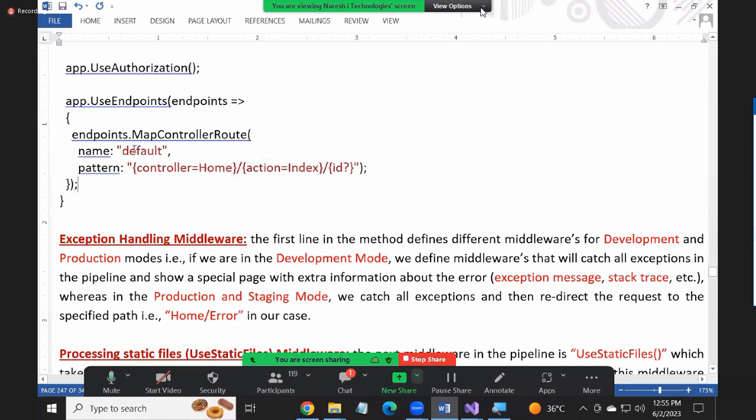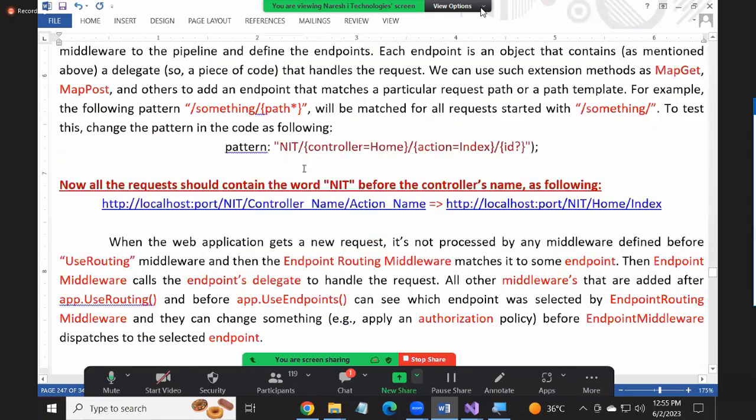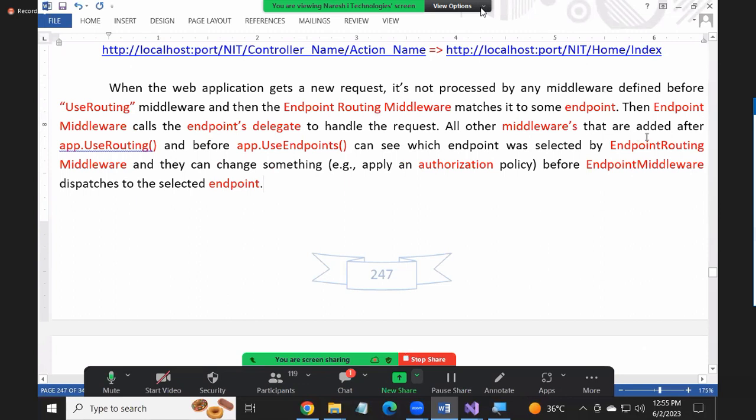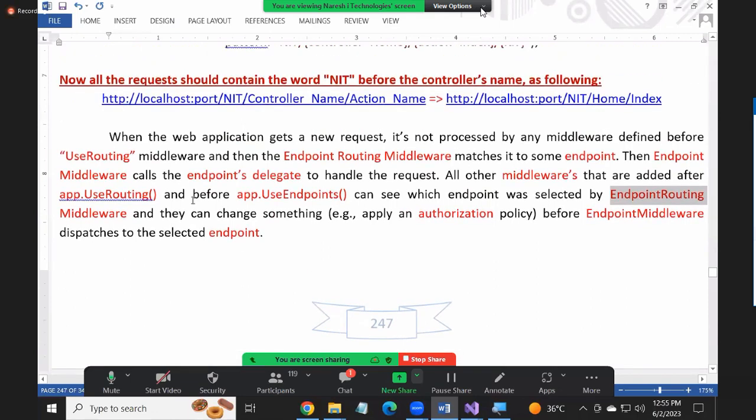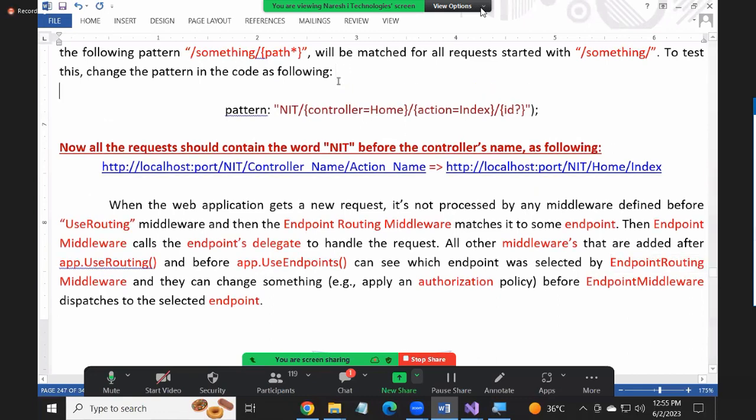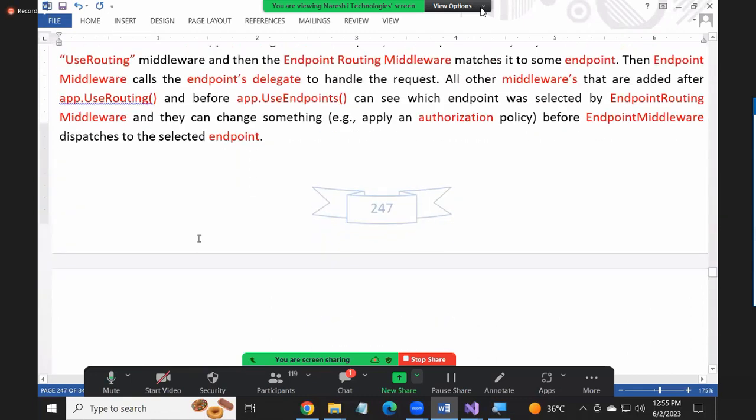But before launching the method, check whether the user has permission or not. Yes or not? That only it was telling. Read carefully. What is it telling you? All other middlewares that are added after use routing and before, means in between, can see which endpoint was selected by endpoint routing middleware, and they can change something now. Example, apply an authorization policy before endpoint middleware dispatches to the selected endpoint. Before you are dispatched to the appropriate location, this comes into picture now. Okay, so that's what use routing is going to do.